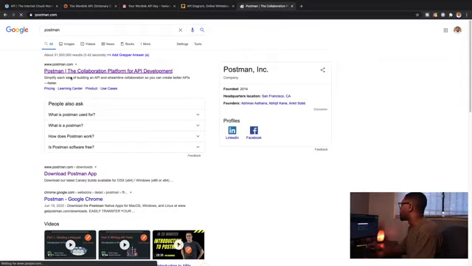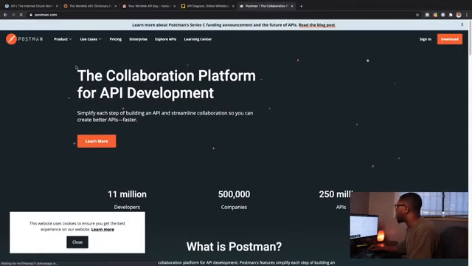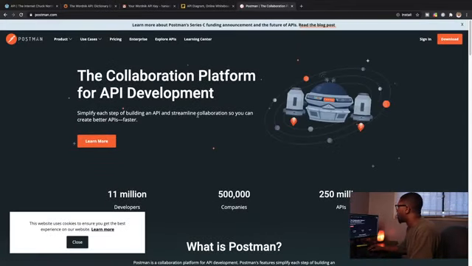Alright guys, so if you open another tab and you Google Postman, the first result that's going to come up will look like this. So Postman is a tool that essentially allows you to do anything you could do in the front end of an application.